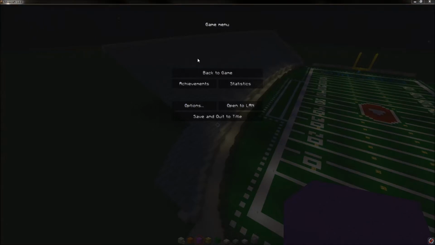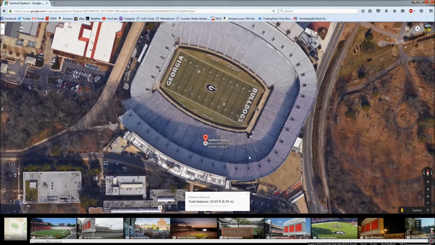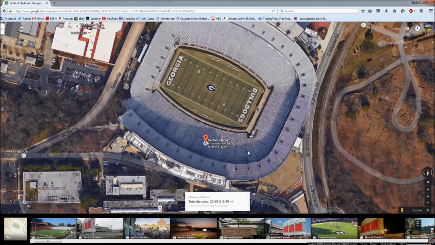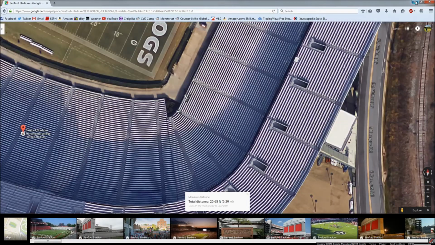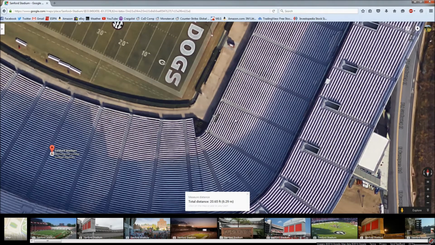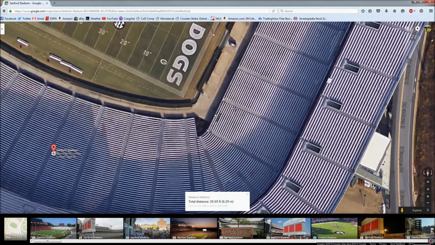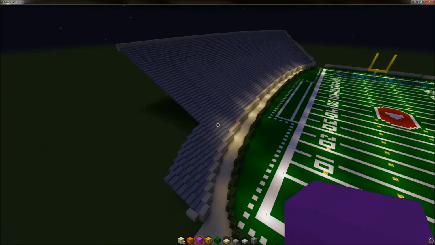Pull up our Sanford Stadium map. And this is the corner we're trying to build. So we're going to build all of this today. The first thing we want to do is estimate about where the corner begins curving. This can be deceiving because of how Minecraft is. I'm going to estimate that it starts curving right there, but you say, oh, it's very obvious that it's curving right there. It's kind of not, because in Minecraft, circles are not so simple.